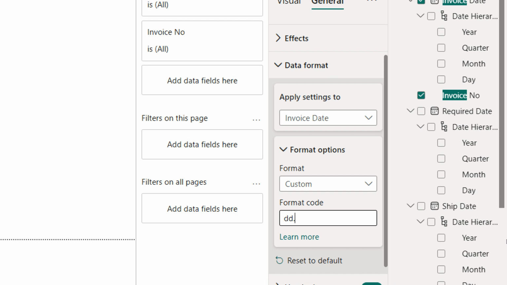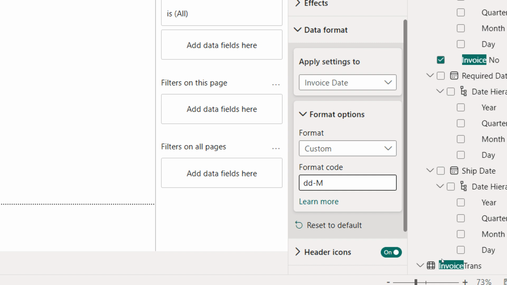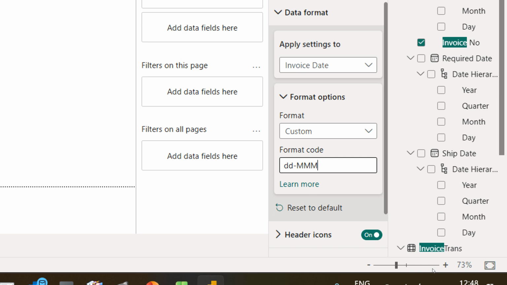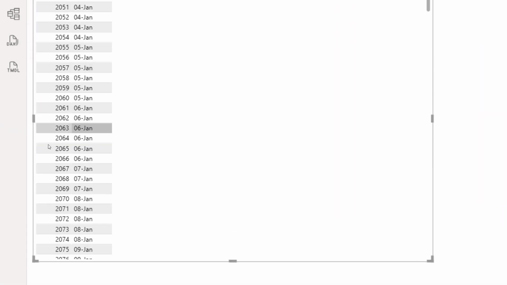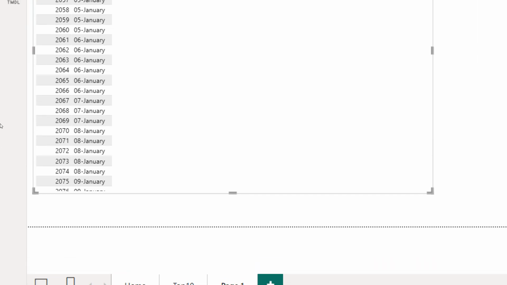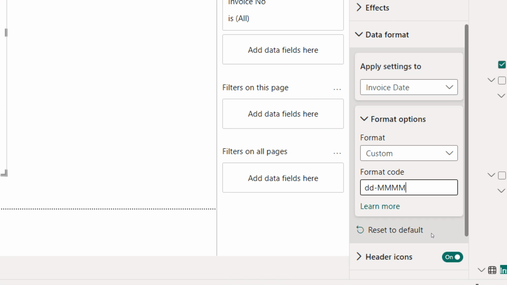Don't type small m. Small m is for minutes. Capital M is for months. 1M, you can see it will say 1, 2, 3, 4, 5. 2M, 01, 02, 03, 04, 05. 3M, JAN, FEB, MAR. 4M, January, February, March, April. Your wish. Hyphen, YY for 23, 24, 25. Four Ys for 2023, 2024, 2025, 2026.